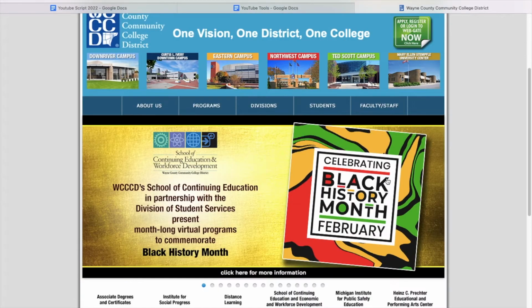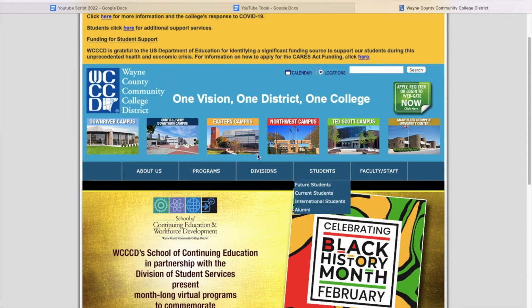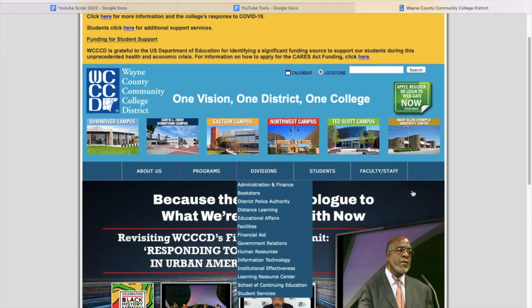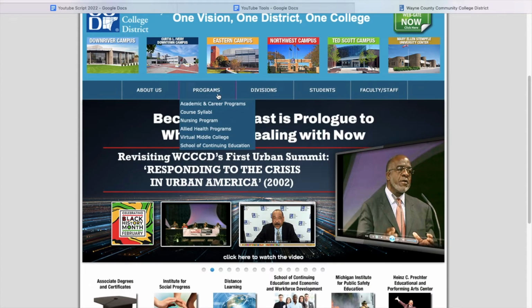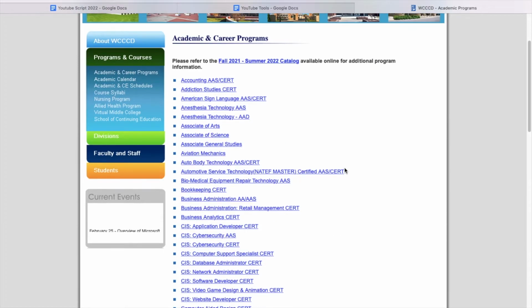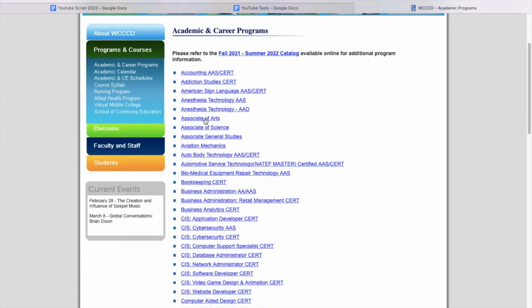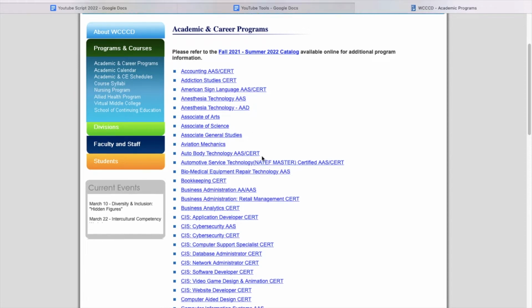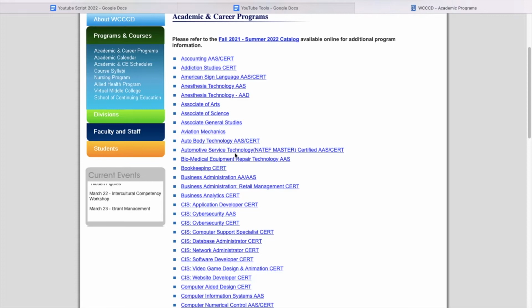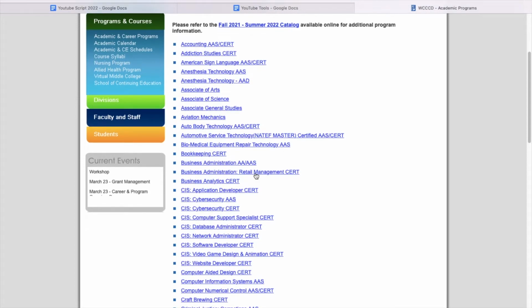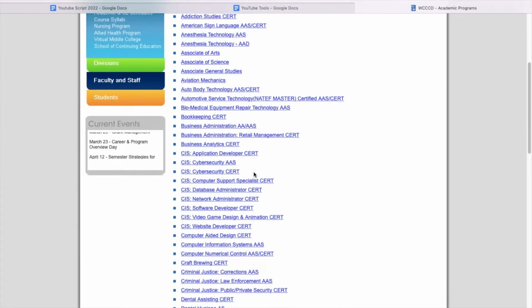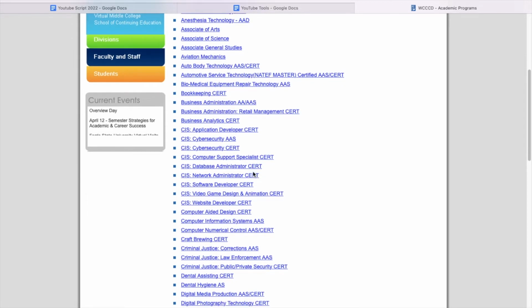So let's just look at the college. Let's look at the different programs that they offer. Am I able to click? Okay, so they have programs in accounting, American Sign Language. They offer an Associate of Art, which is what I did. They have an Associate of Science, Associate in General Studies, Aviation. They have Business Administration. They have CIS, so a lot of CIS.